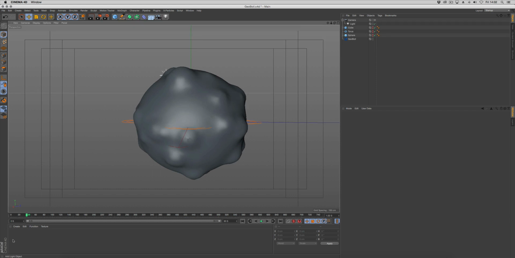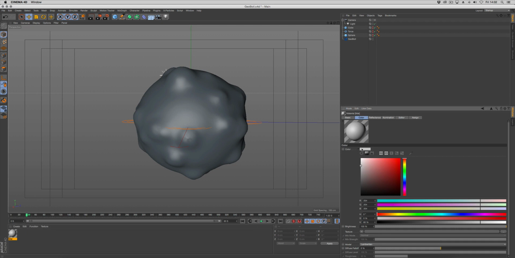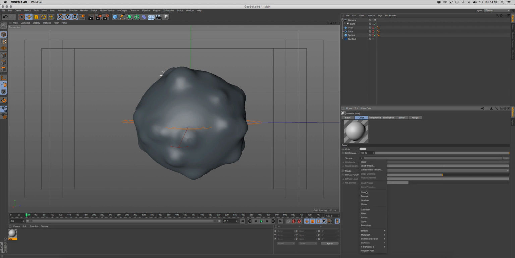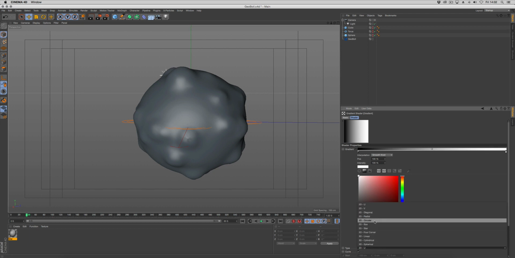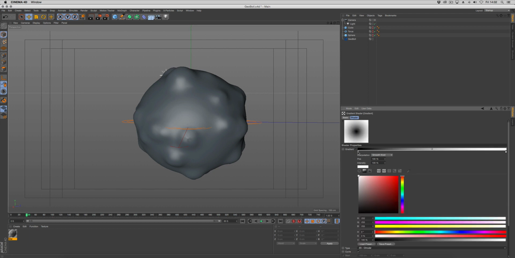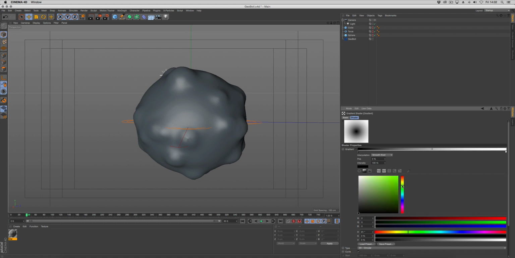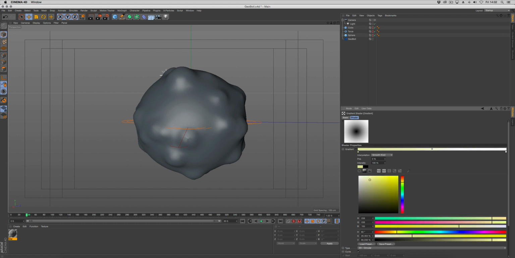Okay, then we're going to go and add a background material. So new material, and we'll use a gradient, and we'll change that to a 2D circle. First knot's going to be a yellow, a yellowy browny colour.